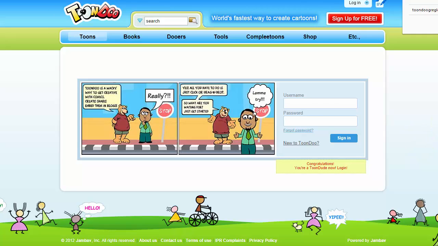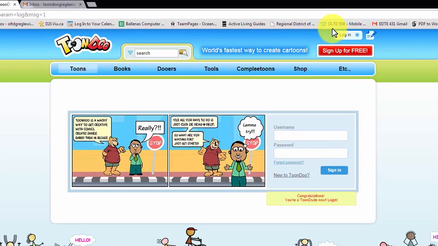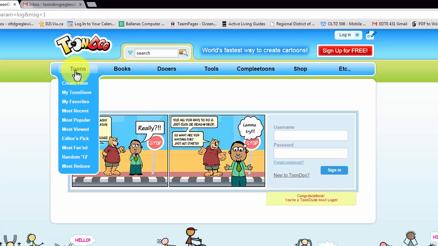Would you like to save this password? Sure, because it's my own personal computer. Now, I believe I'm logged in, but in the future, if you came back to the site, you'd want to log in, obviously. Now, for the most part, under toons, we're going to be looking at create a toon. And later on, once you've made some toons, that's where you'd find it, under My ToonDoos. So create a toon.